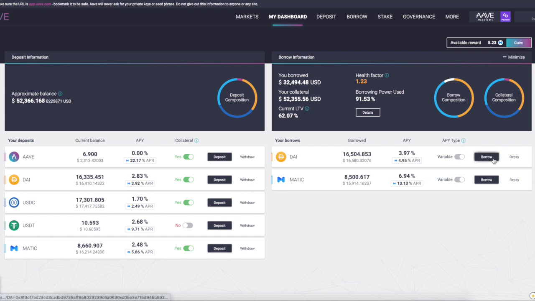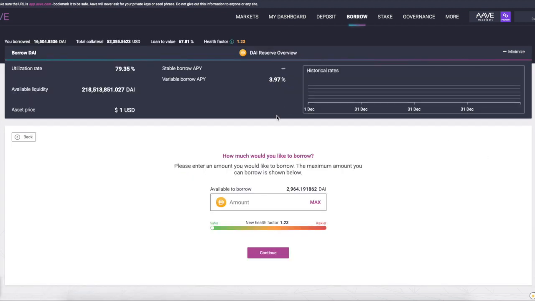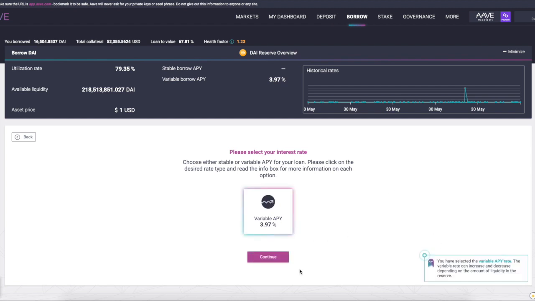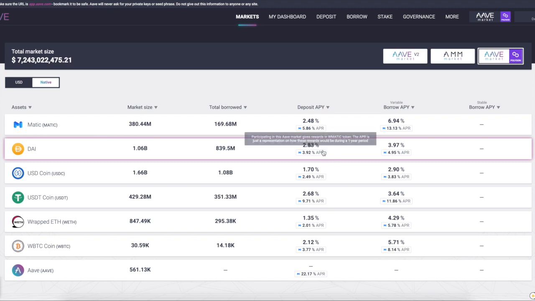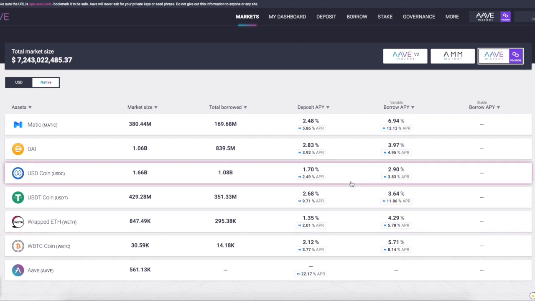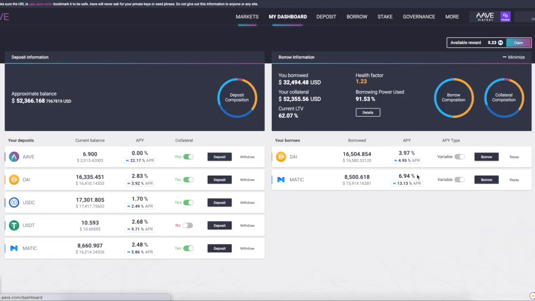So I was going to show you guys how to withdraw it back to Ethereum, but now that that's roasted, what I'm going to do is I'm going to go ahead and do this. I'm going to borrow the maximum amount of DAI possible just so I can, wait, do I want to do DAI? Probably. Yeah, DAI 2.83, 3.95, blah, blah, blah. Nah, we'll switch it up a bit. We're going to do Matic.